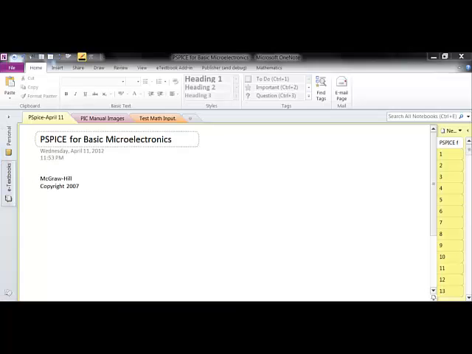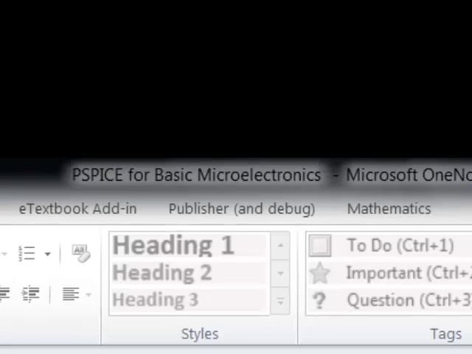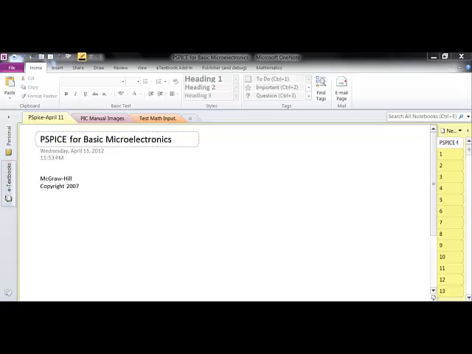VTEXT is built on top of Microsoft OneNote as an add-in. That's what's shown here in this frame. You'll notice the standard OneNote menu across the top, and then there is an eTextbook add-in drop-down, a publisher drop-down, and the mathematics drop-down. The eTextbook add-in drop-down and the publisher drop-down are the VTEXT add-ins for our framework. The mathematics drop-down menu is an add-in that you can get from Microsoft by going to the Microsoft.com site.